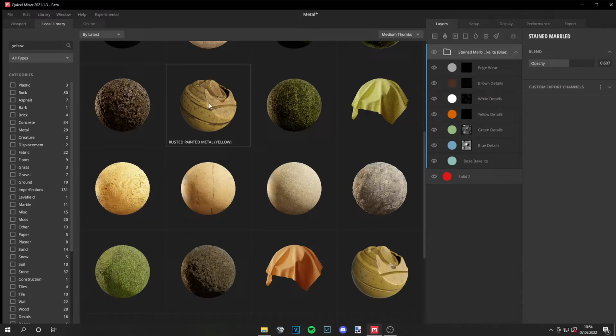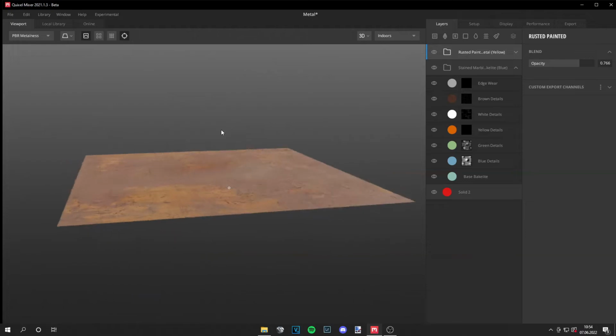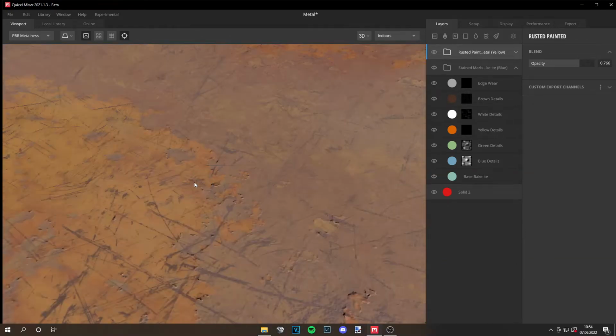Okay, and I found this rust painted metal and I will add this. And let's decrease the opacity of this a bit. So we have something like this. I think this looks fine as a metal.